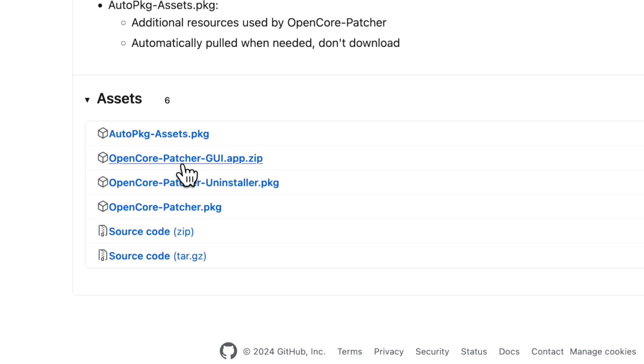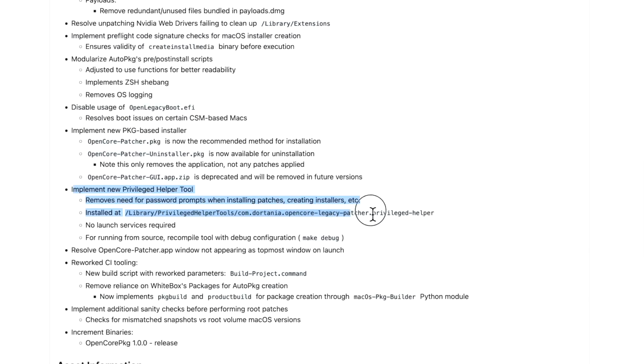You always had the previously downloaded OpenCore-Patcher-GUI.app.zip, and you can still do that now, but that's now a legacy installation way that's going to be removed in a future version, but it's still there just to make sure that if you are used to doing it a certain way, you can still do that. But we are now moving to the new way of installing, OpenCore-Patcher.pkg. Then if you wanted to uninstall, you can download the OpenCore-Patcher-Uninstaller package to remove OpenCore Legacy Patcher from your system. So that's a really great tool that you can use now, and I wanted you to understand these new assets areas.